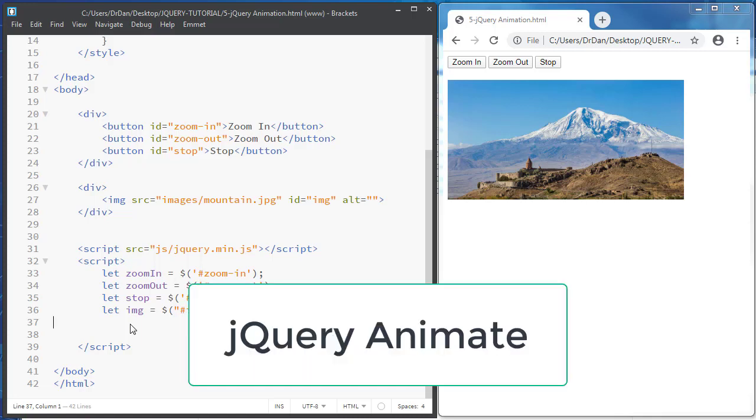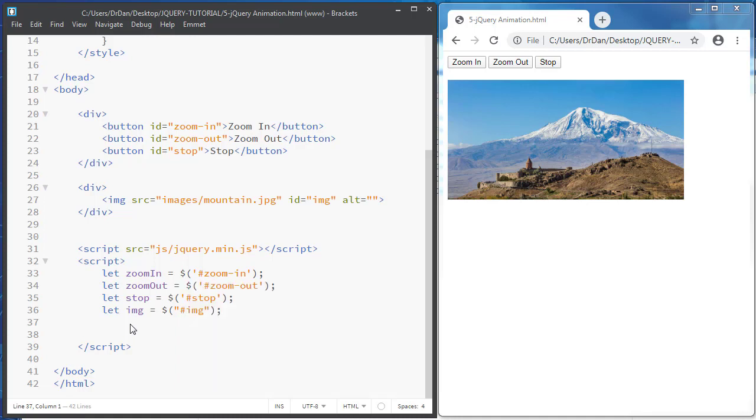Welcome to jQuery tutorial. In this video you learn about jQuery Animate. The jQuery Animate is a method that creates a custom animation.